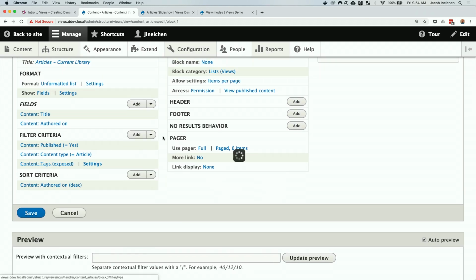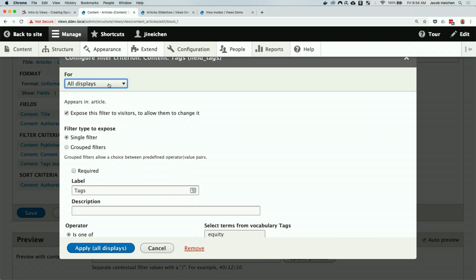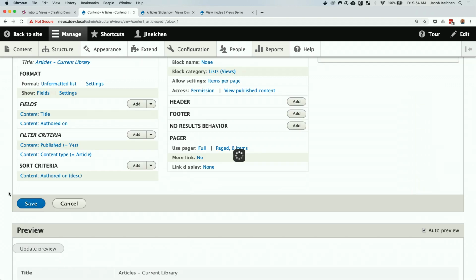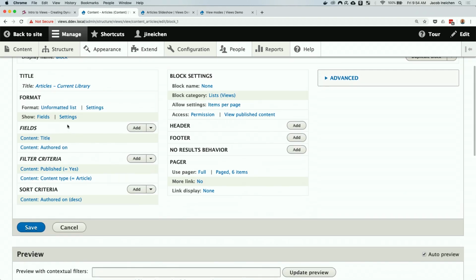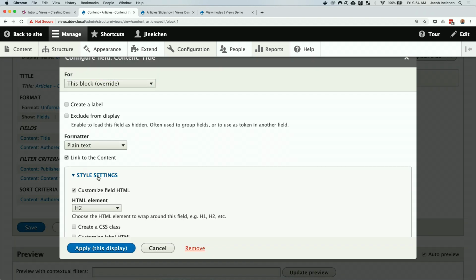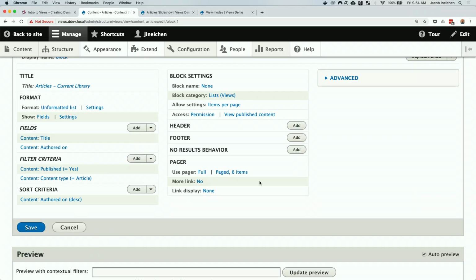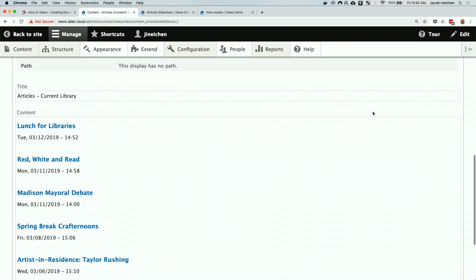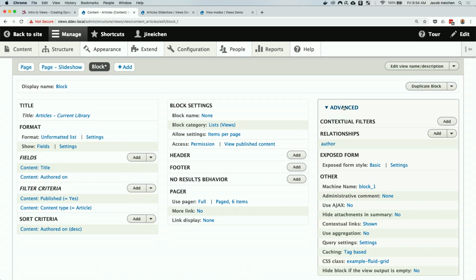I'm also going to get rid of the tags for just this block, remove, and I want to change the title. So instead of using an H2, the way that the Bartik theme uses stuff in the sidebar, it uses H2s already, so we want to have a sub heading. And so now we've got our list.